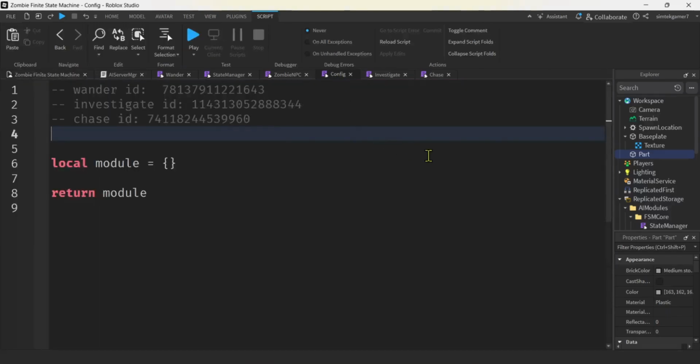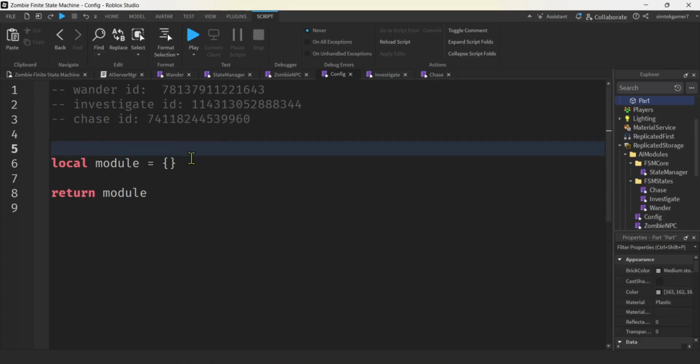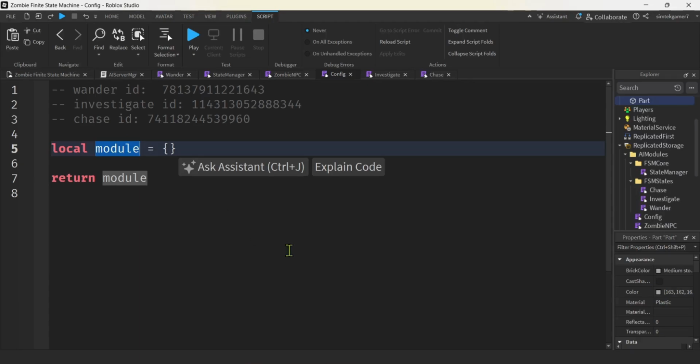I have it open. If you don't remember where it's at, remember ReplicatedStorage, AI modules, and then it's under AI modules. It's right on the same level as Zombie NPC. All right, so we don't really have anything here. We did save off our IDs for our animations. Let's change this module to config.